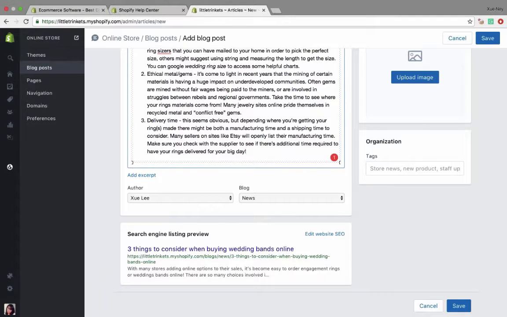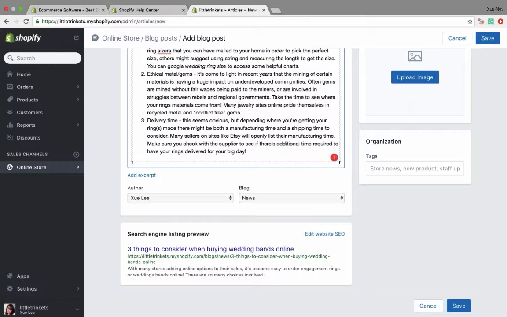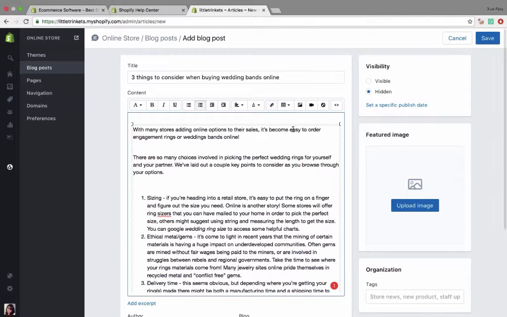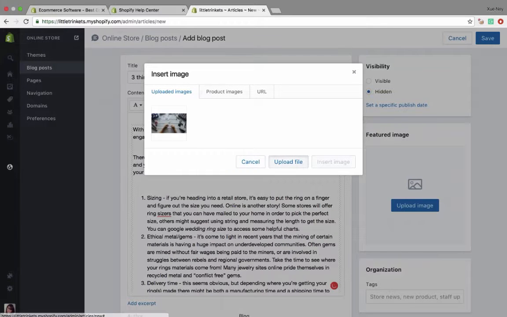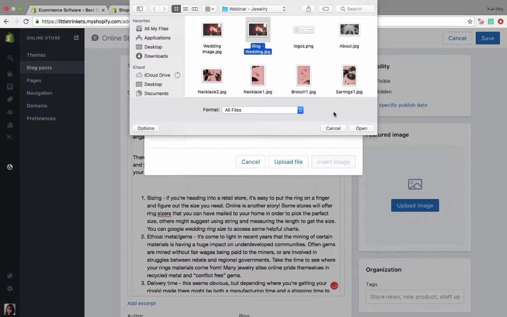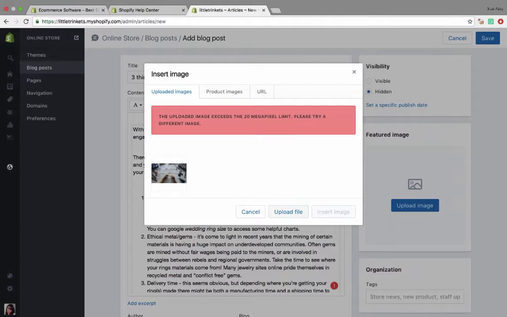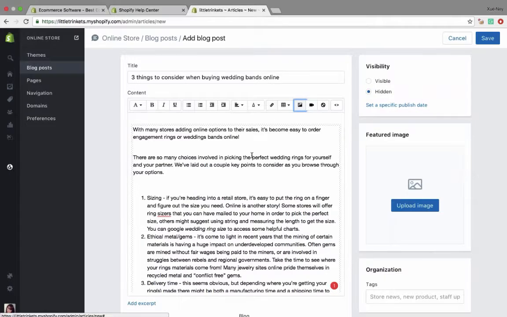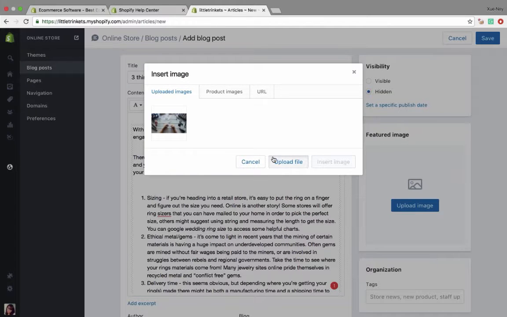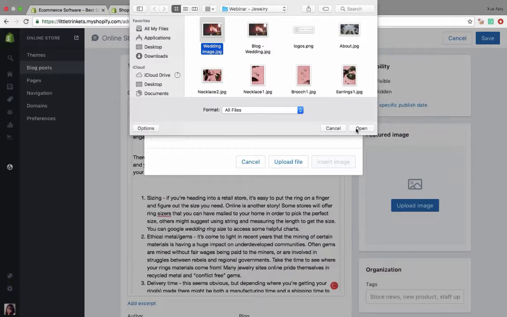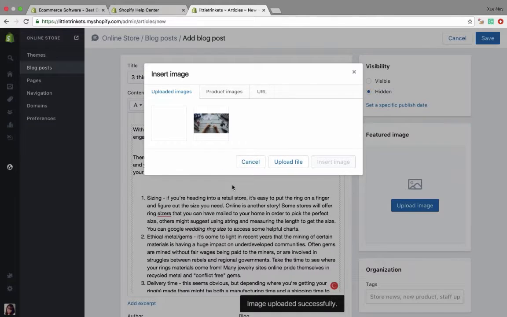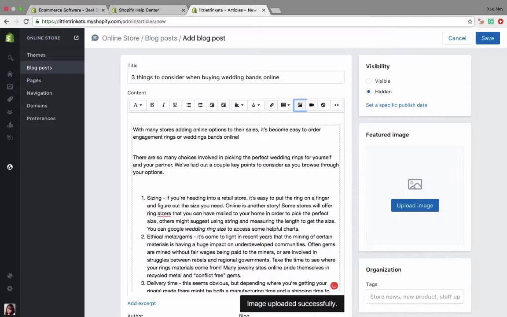And I'm going to also insert an image. All right, so I want to go ahead and insert an image. I have a beautiful wedding image available. It's too large. As you can see, this image is over 20 megapixels, so I can't try that one. But I do have a different image here. I think that's why I have 2. So wedding image, open. There we go, perfect. Insert that.